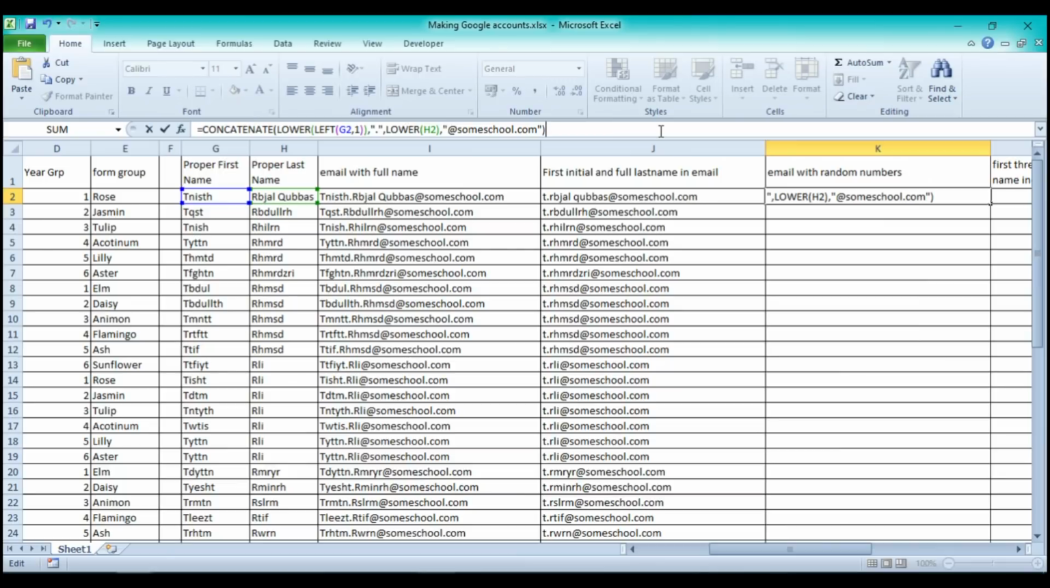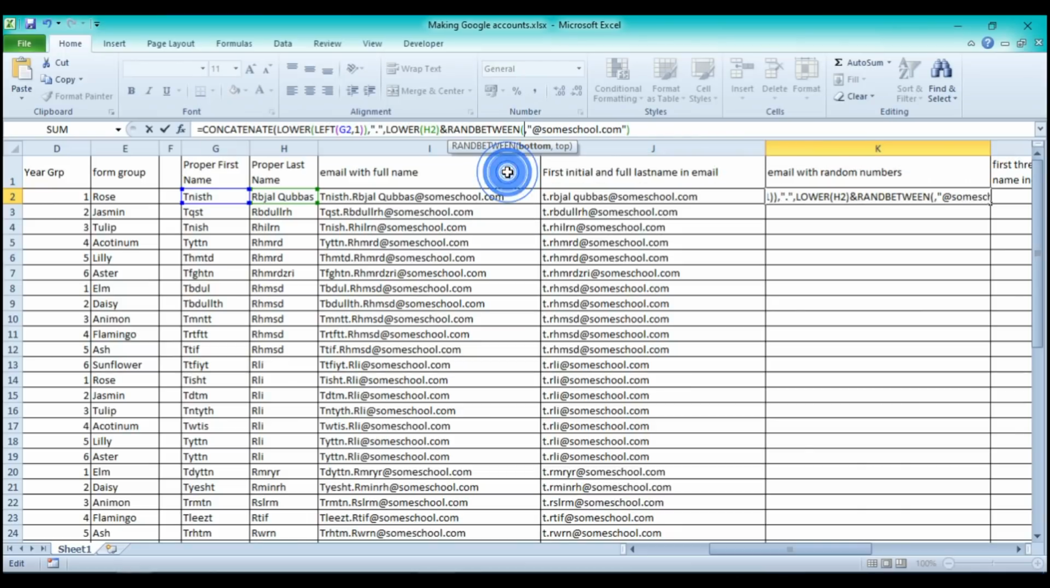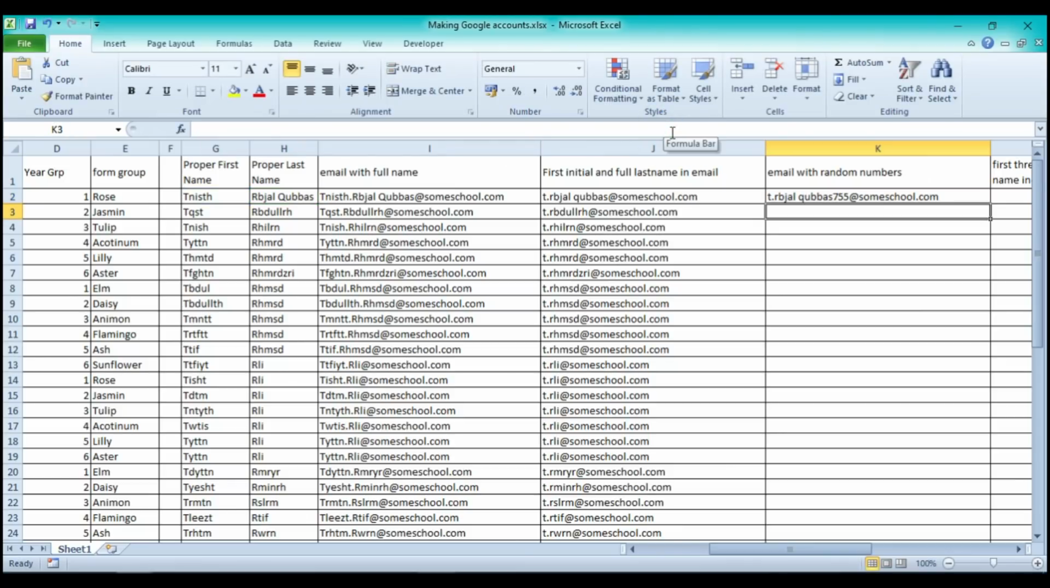So now I got the email addresses just like I have for column J. But here at the end of the last name, I'm going to use an extra command, and I'm going to put RANDBETWEEN. Because I want 3 random numbers to appear at the end of the last name, I've put 100 to 999, so it's going to give me a random number between 100 and 999.